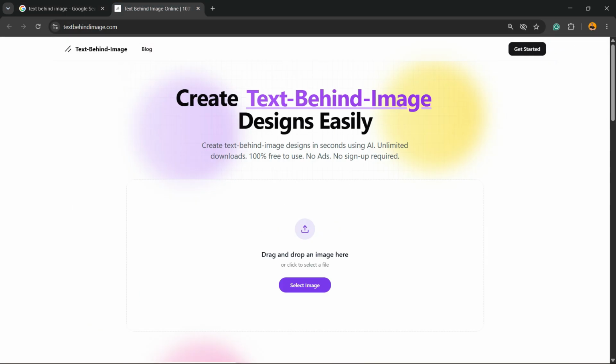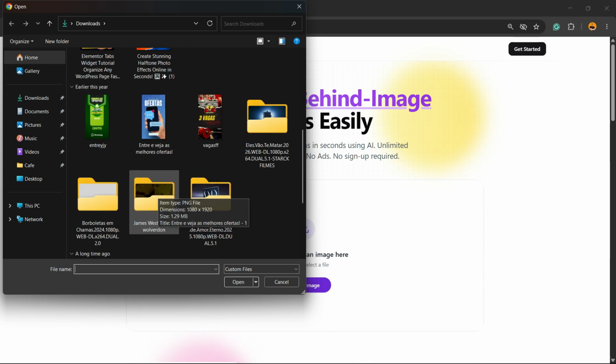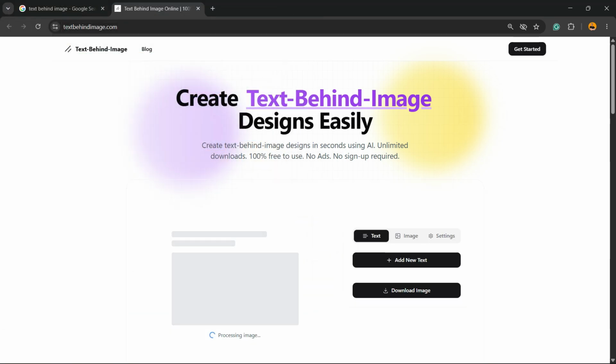The first thing to do is create text behind image designs easily. Click on select image, this purple button, and select an image of yours. I'm going to choose this one, for example. I won't cut the video so you can see the time it actually takes.